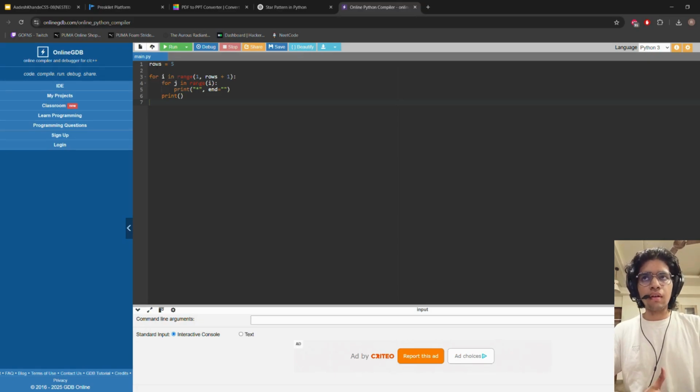5 plus 1 is because 5 plus 1 is 6, and in a for loop the range's first value is inclusive and the last value, which is 6, is exclusive. So the code will run from 1 to 5 only, so that's why we are adding plus 1.